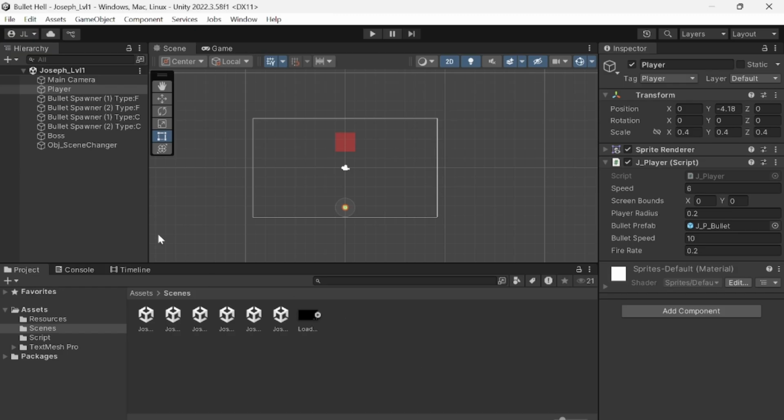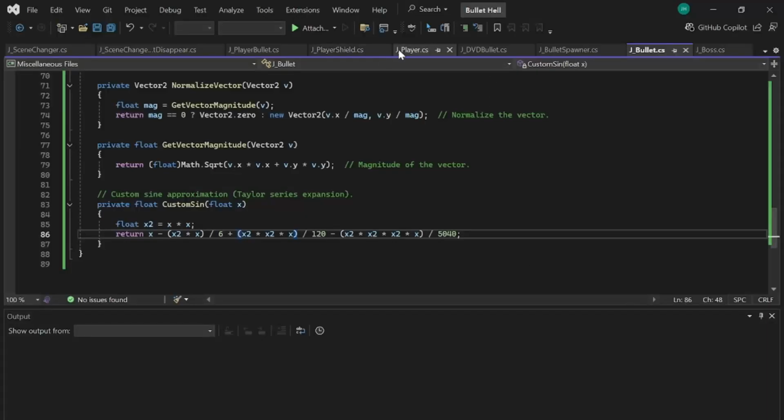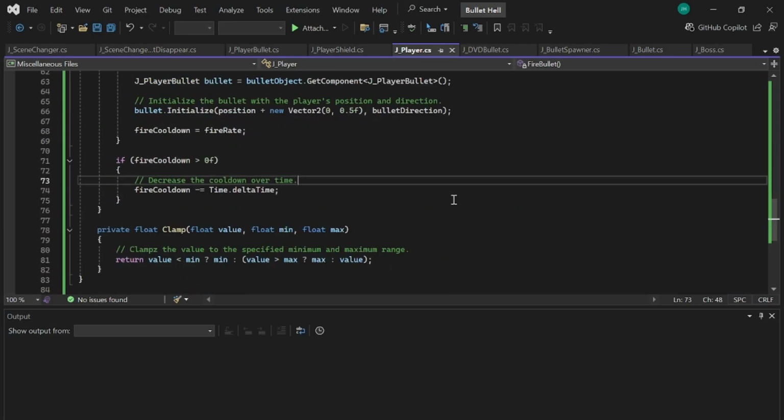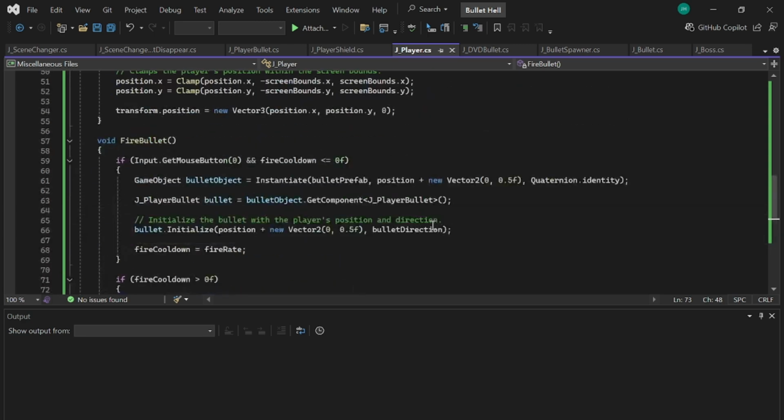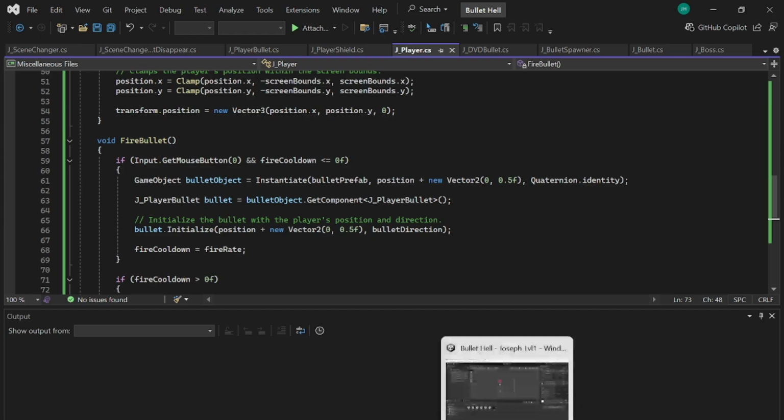So moving on, player. There's not much math to this. It's just over here, I use clamp. That's about it. Then I just put a player tag.